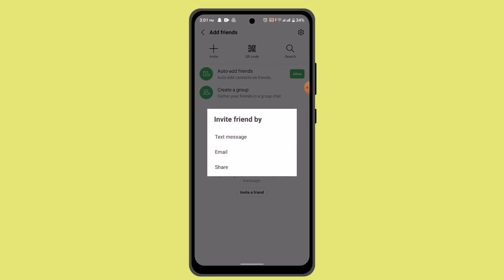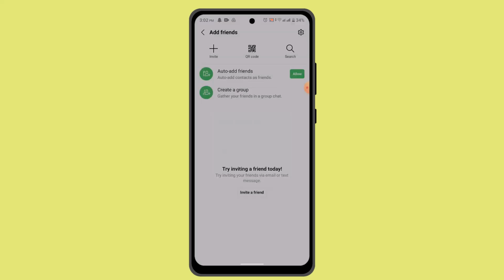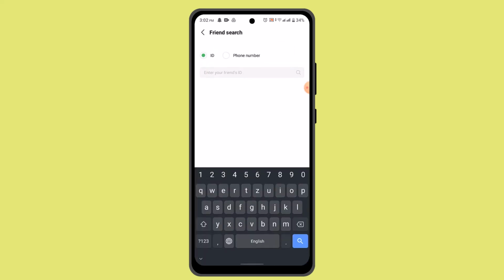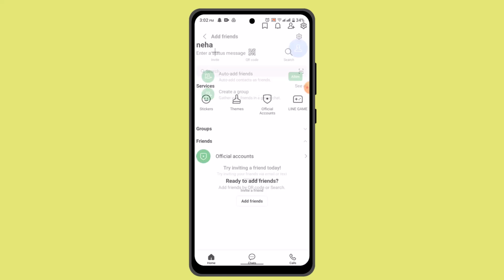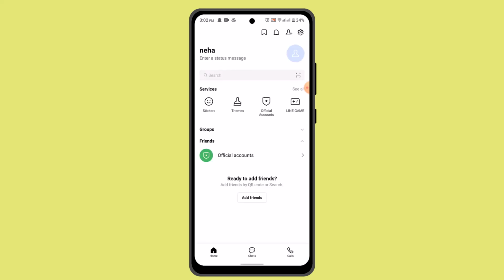If you want to invite certain friends or family, you can select either through a text, email or share whatsoever, or you can also use the QR code in order to add friends, and you can also use the search bar tool in order to locate their ID. If anybody is on the Line app, then you should be able to see their information right over here.